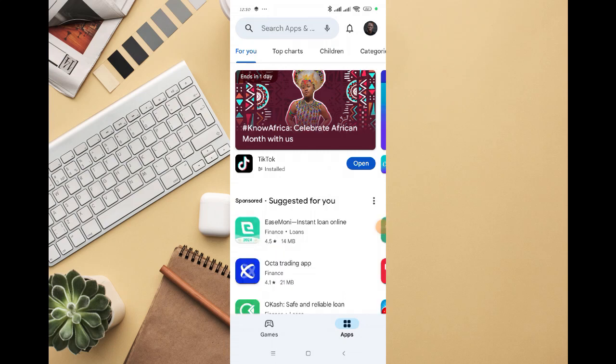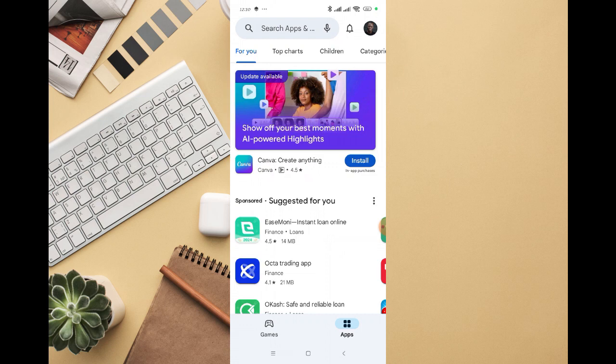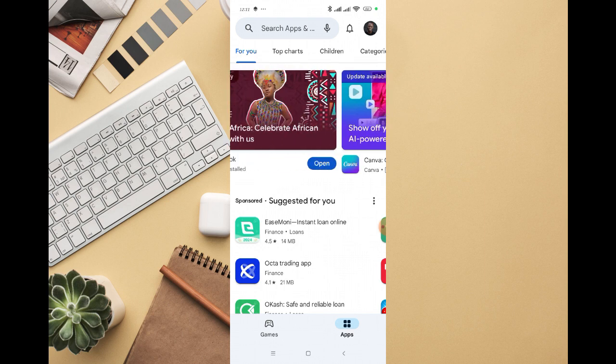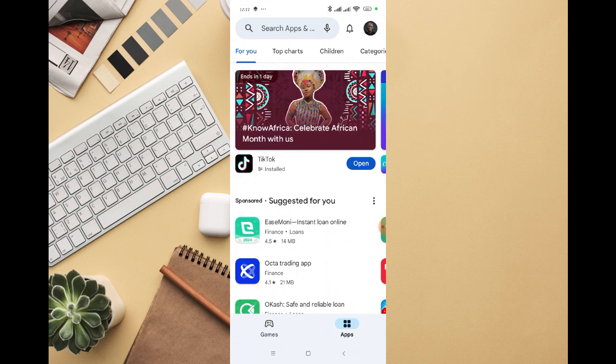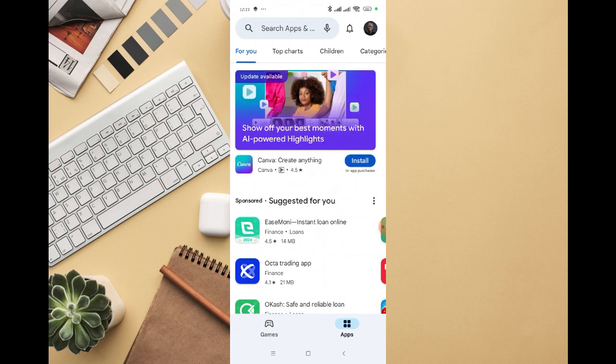In this video, I'm going to be walking you through how to download the Jumia app from Google Play Store. So if you're using an Android device, this is exactly for you, because you'll be able to download the Jumia app from Google Play Store. All you have to do is open your Google Play Store app, and it's going to show just like this.